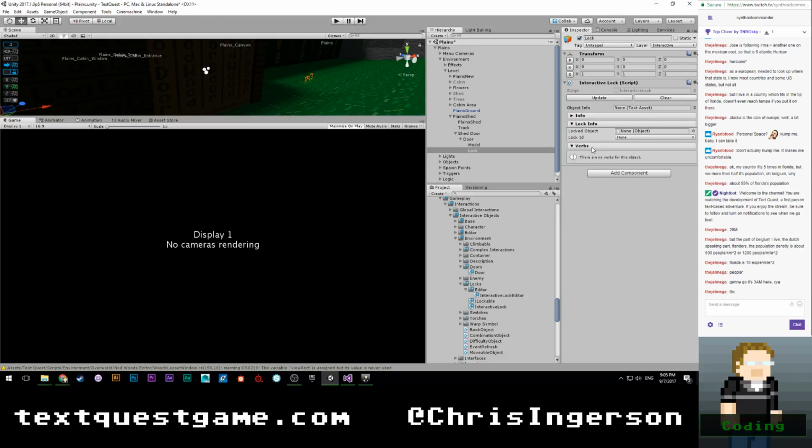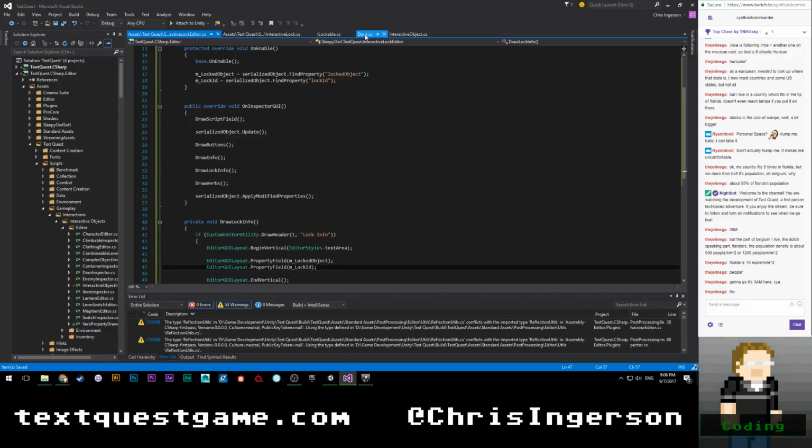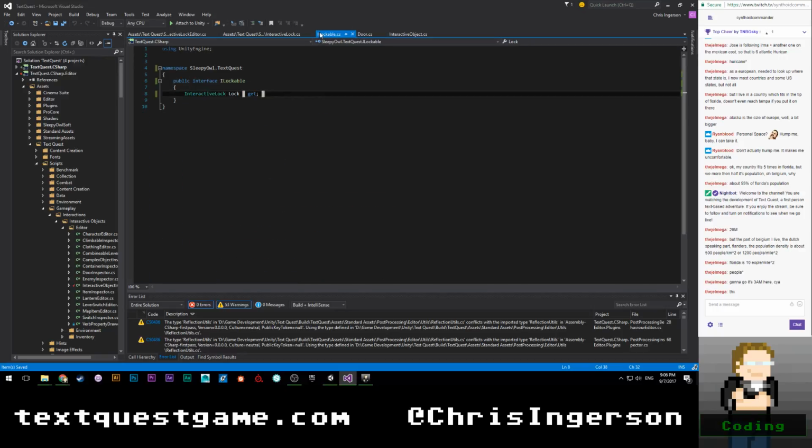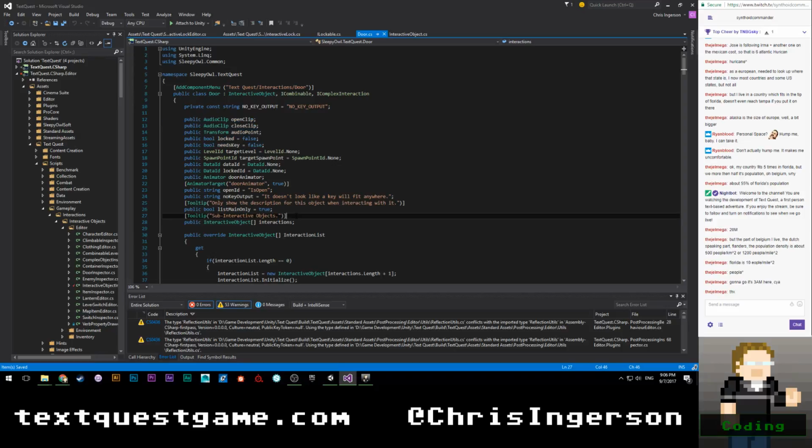All right, so we haven't made the door an ILockable yet, I don't think, correct? Yeah, we haven't. So let's go ahead and, this is a little annoying. I gotta figure out how to do this. Should I allow sub-objects?